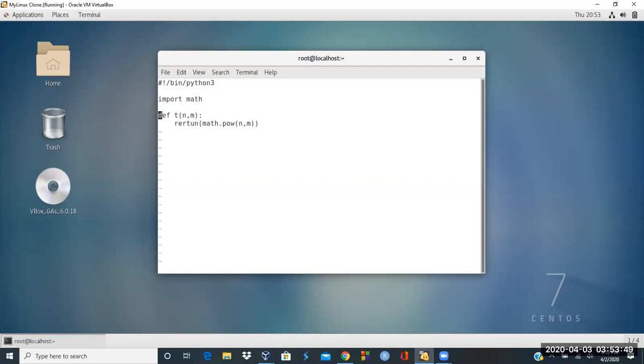import this. Okay, 2yy, and then paste it here, and then call this one s, square root of n, math.sqrt of n. Now I'm going to call it as t of 2, 5 and s of 25.